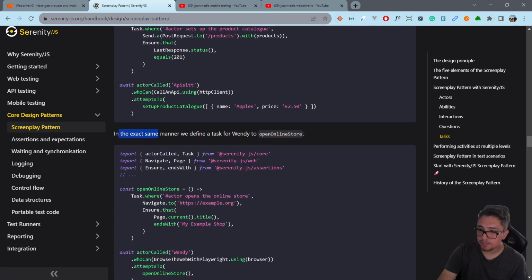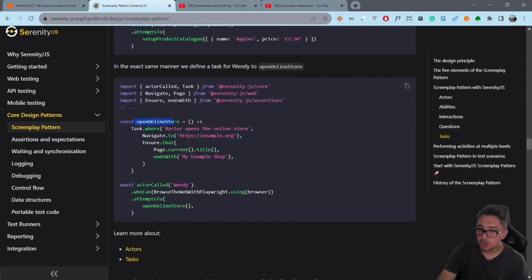And you can see the other example. In the same manner, we define a task for Wendy. The function is going to be called openOnlineStore. The task is going to be named actor opens the online store. And you can see the same pattern. We're going to encapsulate the interaction, then the question, and then we can just call the task or the function in the attempts to part of this. Actor called Wendy, who can browse the web with Playwright, using browser, attempts to open online store.